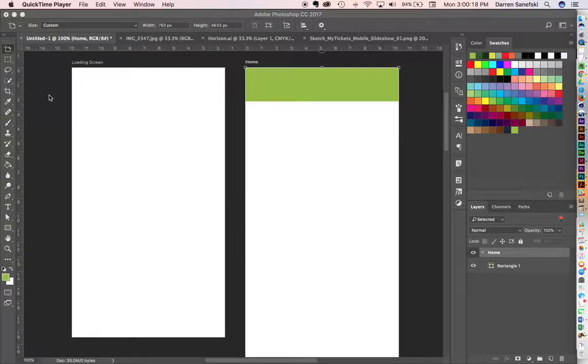So let's start looking at some other things. Move tool is, we know what our artboard tool is. This is a marquee tool, and a marquee tool can affect things that are raster based. And raster based is pixels.